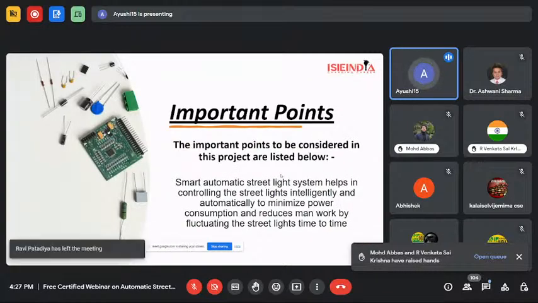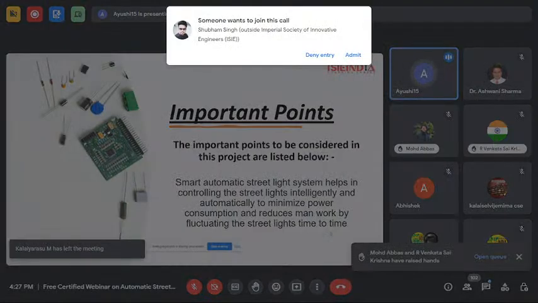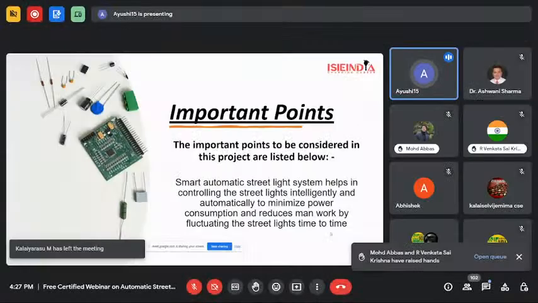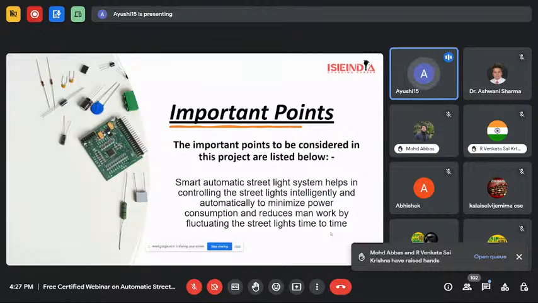There are some important points for a smart street light. The automatic street light system helps in controlling the street lights intelligently and automatically to minimize power consumption and reduce manual work.